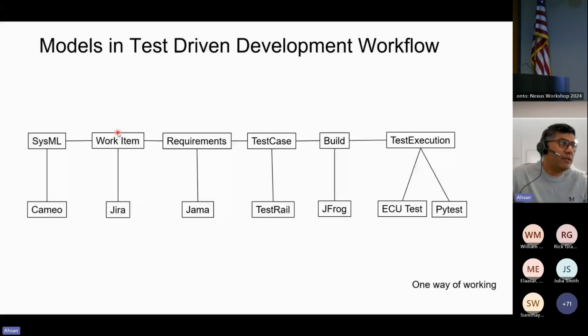And because it's part of a workflow, let's say we want to build a specific control system in the next 3 months, and we have a work item against it, which goes from system design to software to test. This work item is constrained by the requirements, which we actually determined based on our initial work in the SysML model. And these requirements have to be verified by the test case, which is running on the source code, which is in our build repository, which then is executed through some test execution algorithm and infrastructure, whichever you choose.